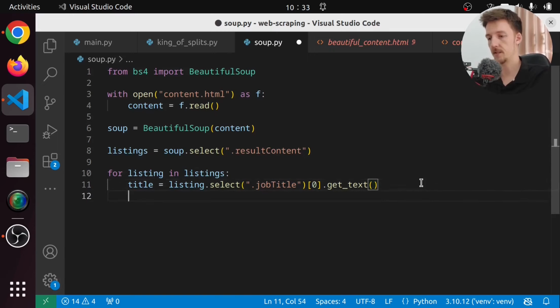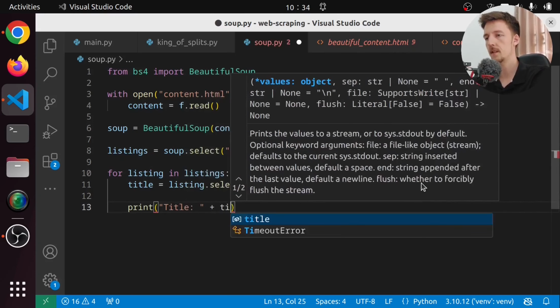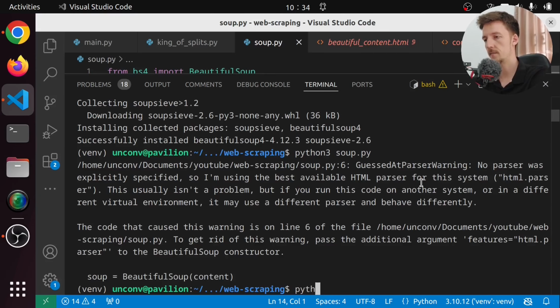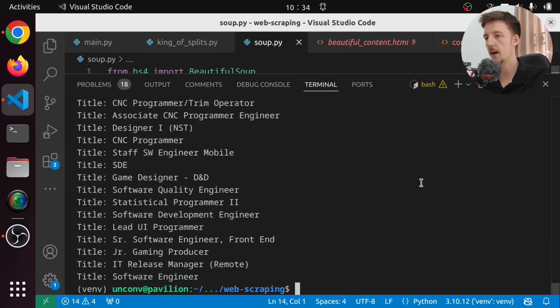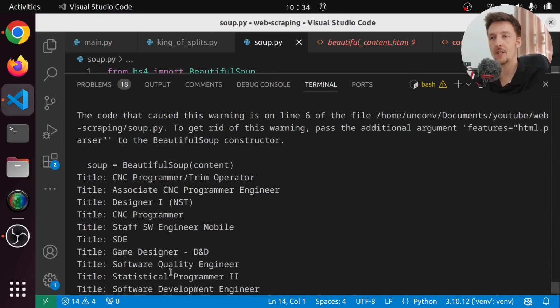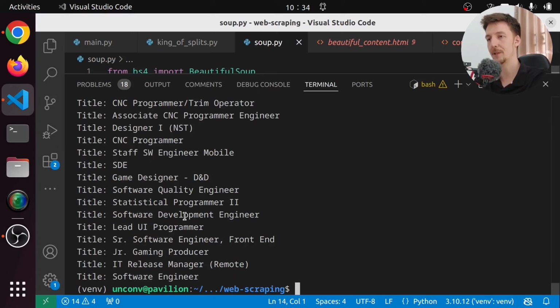So let's actually print this. Let's print title, and let's run this thing. python3 soup.py. And look at this. We got all the titles nicely from Beautiful Soup.